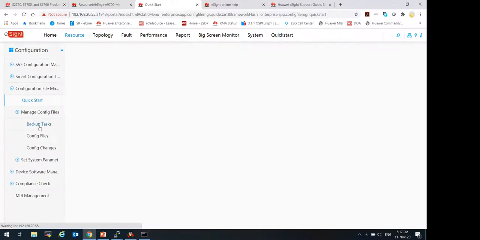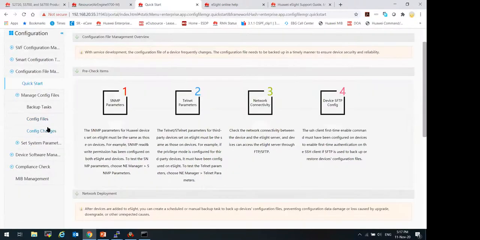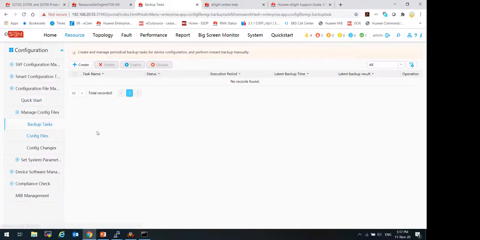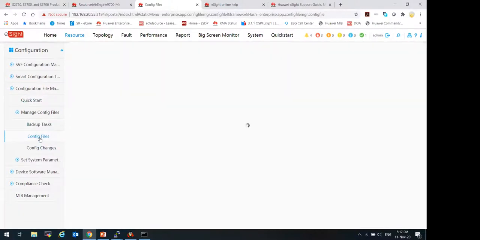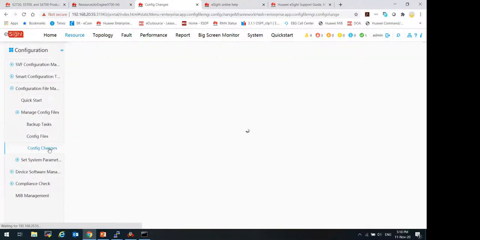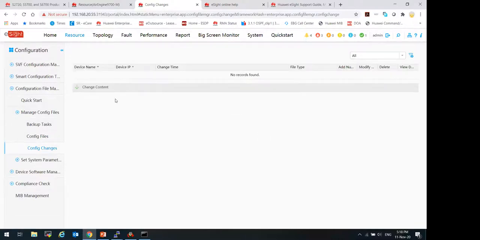So you can see here, you have the backup task, you have the config files, and also you have the config changes. So here are some of the prerequisites that you need to configure in order to use this feature. You can set the backup task and the config file here. Later it will reflect the startup config file and also the running config file. And also if there is any config change in the device, it will also be shown here.